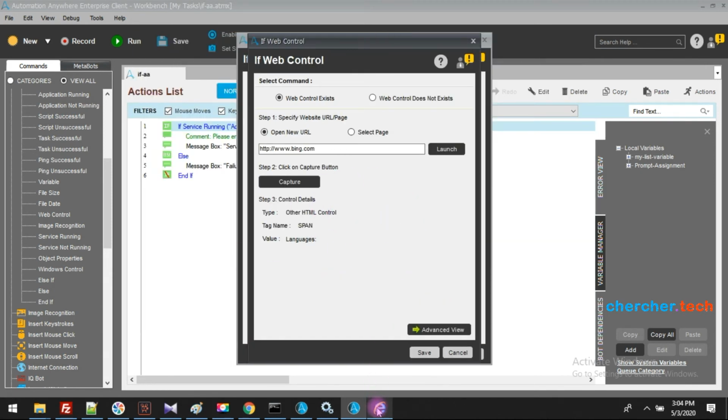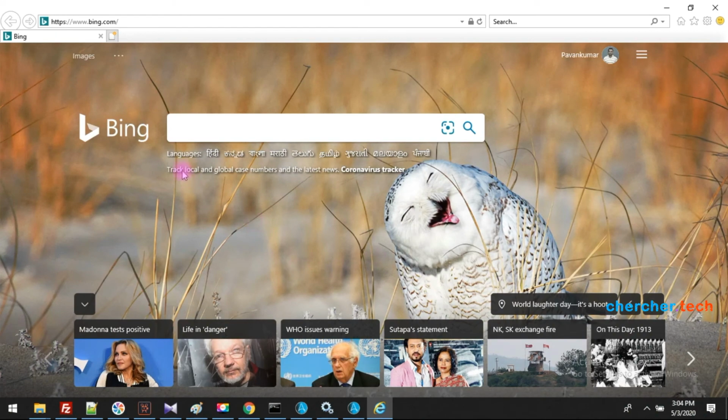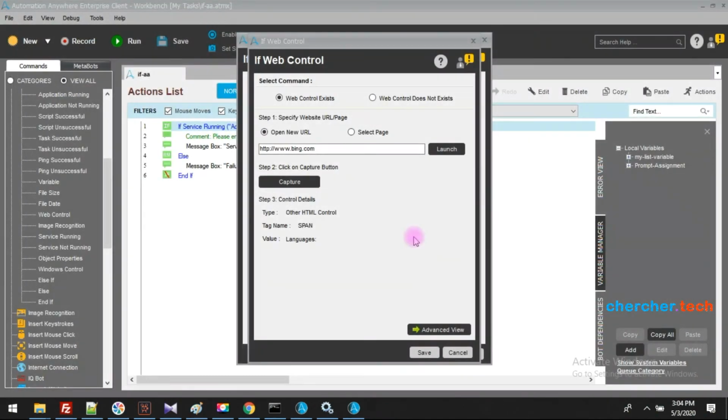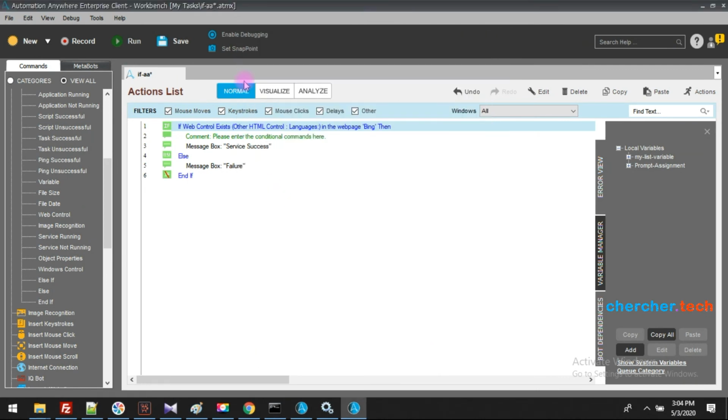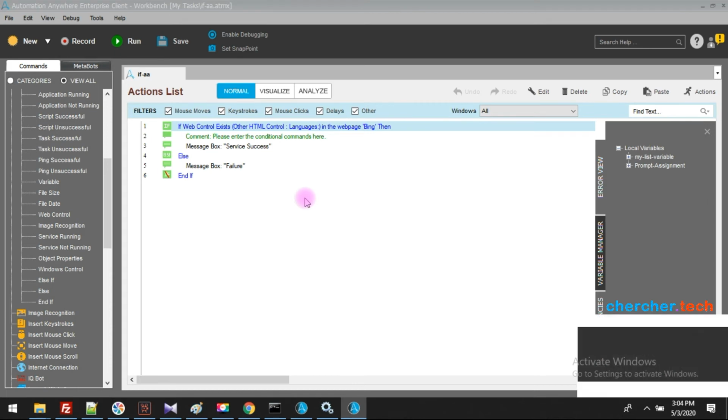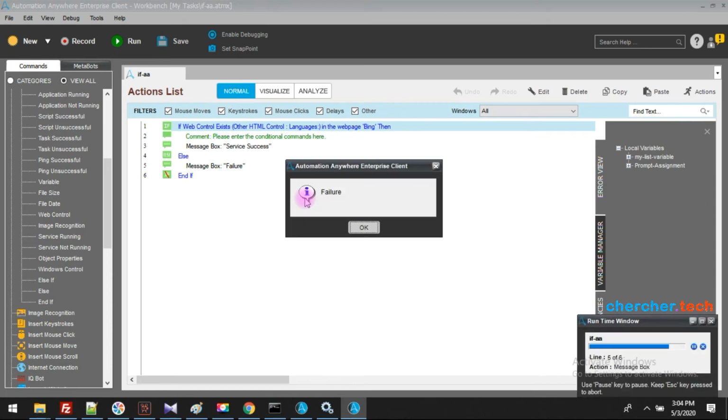What we are trying to say is, first it should open a browser and check whether the languages option is present or not. Now save the window, save the bot and run it. It should open Internet Explorer and check whether the languages text is present or not. Failure, that is good.